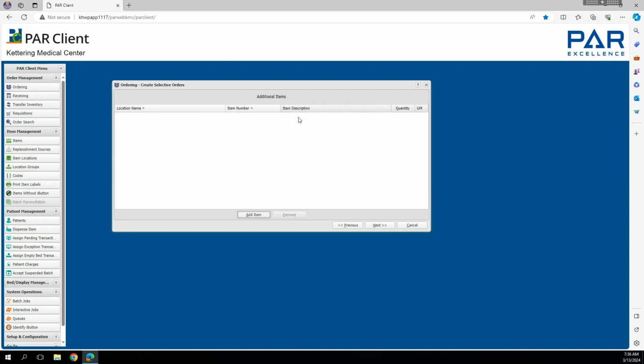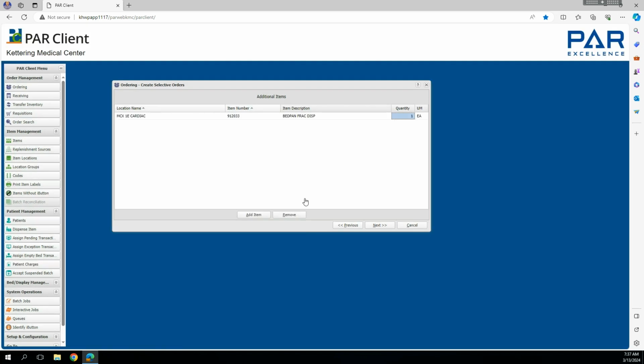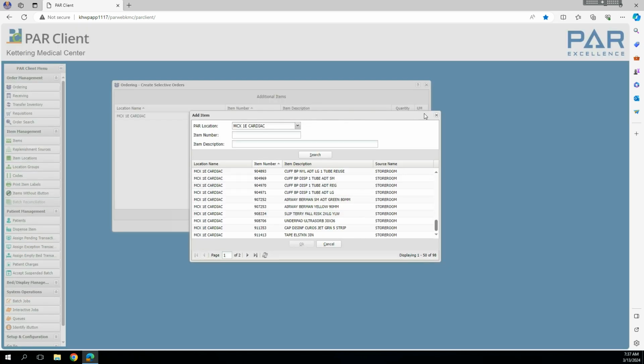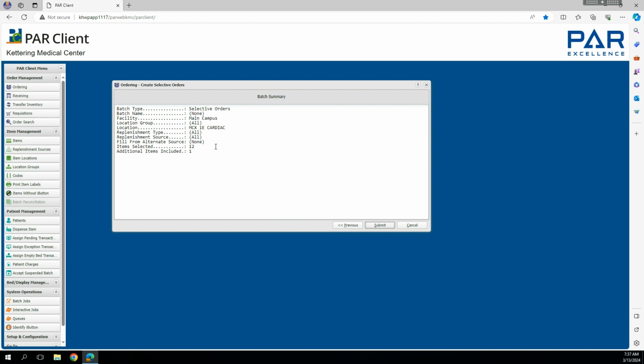On the next screen, we'll be given the option to add items to that order. We are able to add any item that is currently in that room. So if we happen to know that I want some extra bedpans because they're having a rough day, we could come in and we can add that as well. After we've done our additions, we hit next. It's going to give us a summary of it. And once we hit submit, that will send our order through.